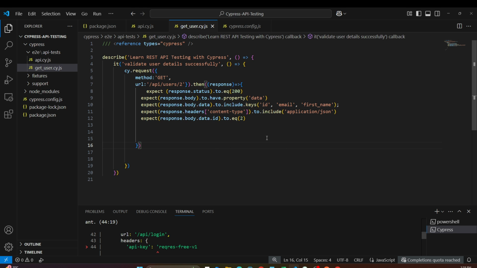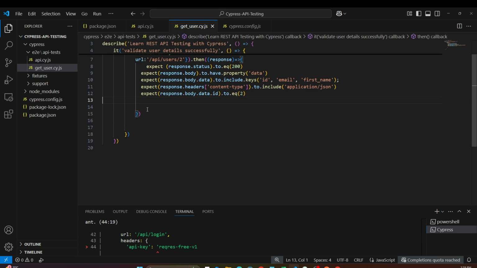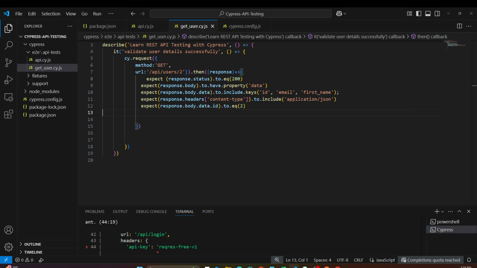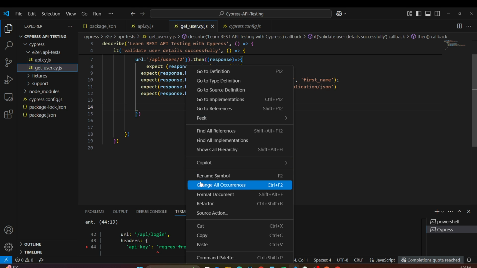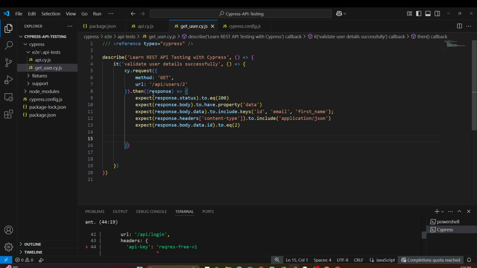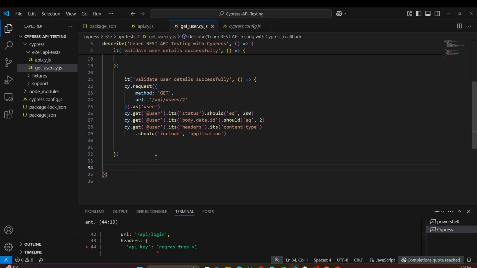Okay, so apart from this, there is another way you can write your code. To save our time, I will copy and paste the code. Let me just get the code, so I can explain. So this is one it block. This is one it block. Outside of this it block is the describe. And you can format your document so it looks much more organized. Okay, outside of it blocks, let's add another it block.